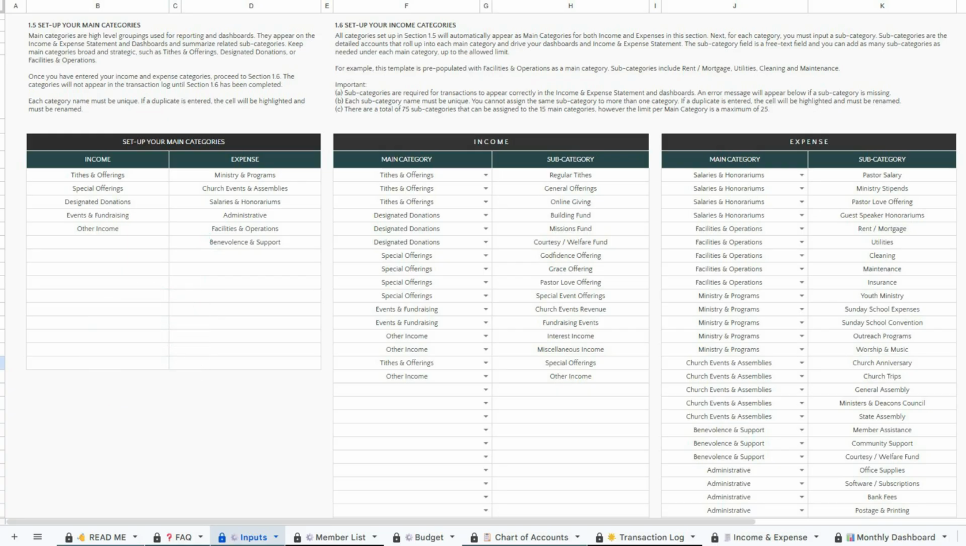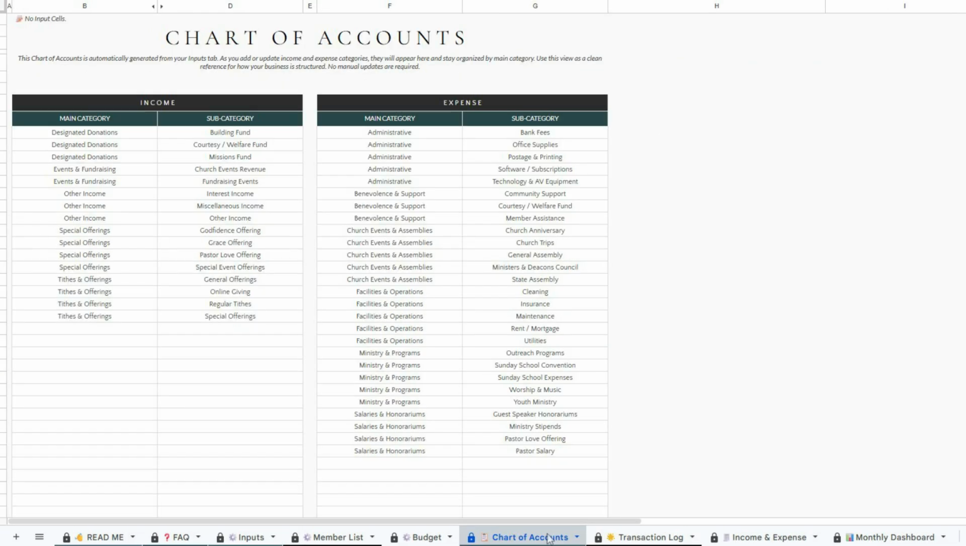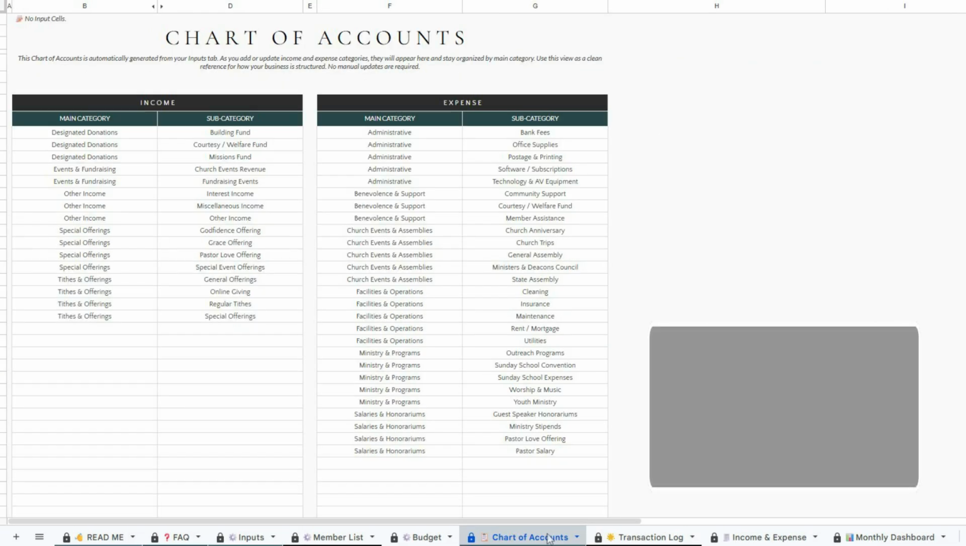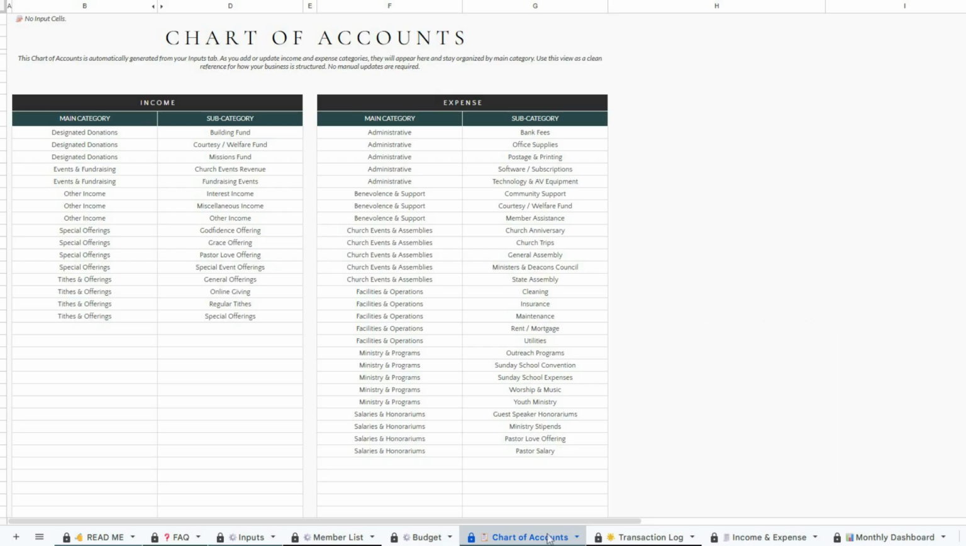And that's it. We're done with the Inputs tab. Now let's skip over the Member List tab and take a quick look at the Chart of Accounts tab. As indicated by the helper note in the top left, this tab requires no manual input. It's automatically generated from sections 1.5 and 1.6 of your Inputs tab. As you add or update your categories and subcategories there, they will appear here instantly organized by main category. Use it as a clean reference for your financial structure.